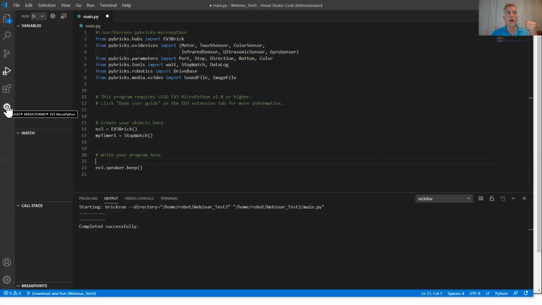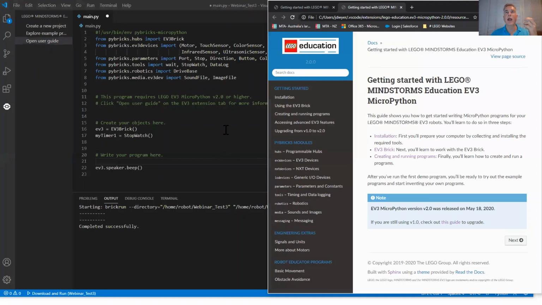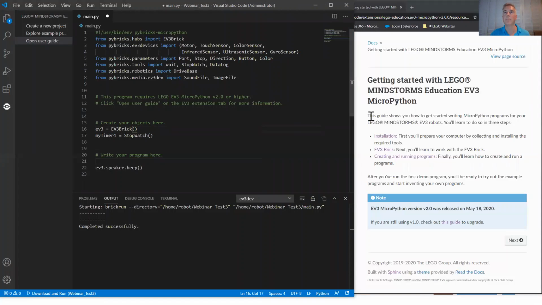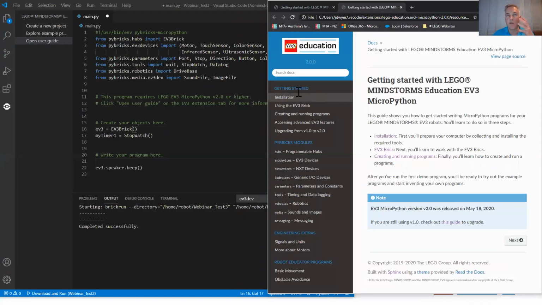I can come down here. You remember that user guide? That's where this becomes really critical. And here it is, it's opened up this user guide. I'm just going to shrink it, because we're going to share the screen with this user guide. When I click on it, you can see you've got that menu down the side here. And in here is where we can find out about this class called Stopwatch.